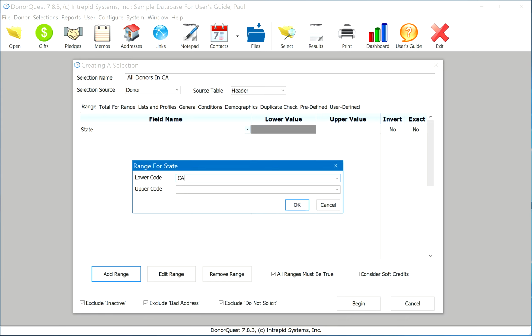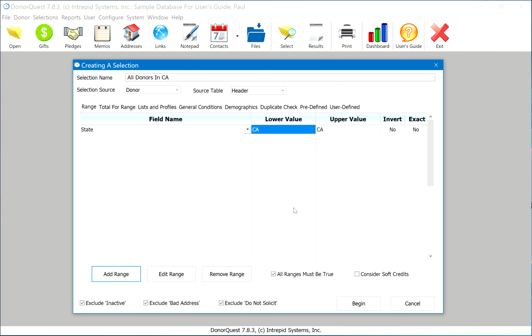So to find all the donors who live in California, what I want to do is have the lower code CA for California and the upper code CA for California, which is basically telling DonorQuest to look for any donors who have their state field value equal to CA. And then I'm just going to hit begin.